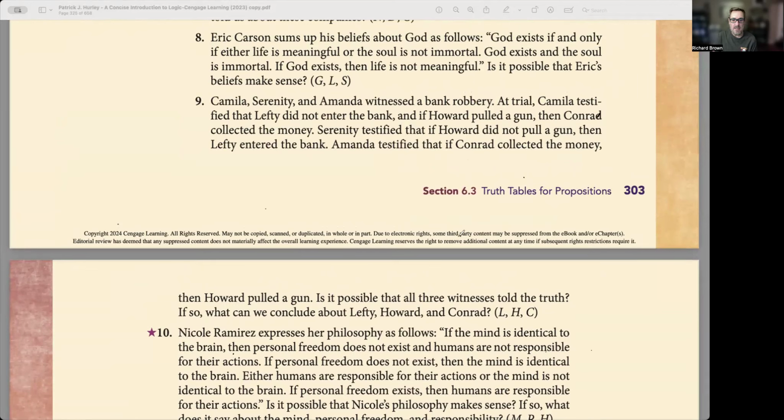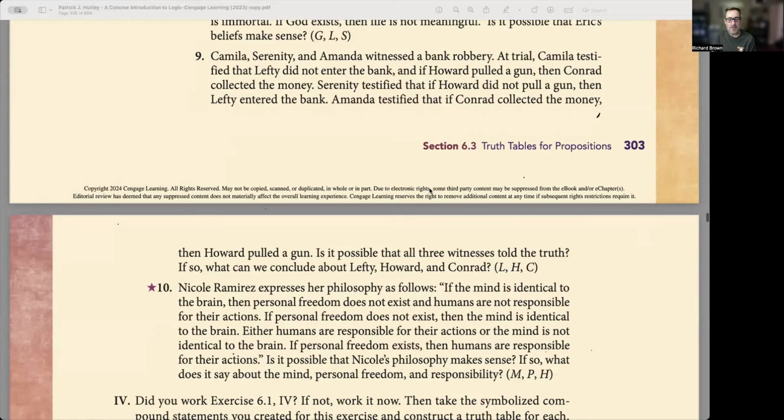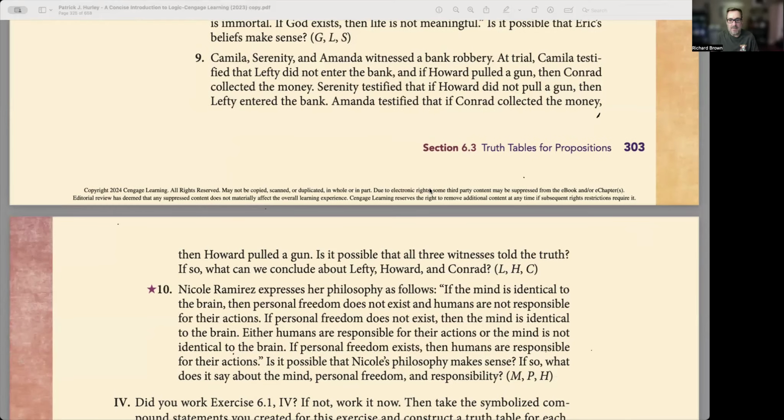It says Nicole Ramirez expresses her philosophy as follows. If the mind is identical to the brain, then personal freedom does not exist and humans are not responsible for their actions. If personal freedom does not exist, then the mind is identical to the brain. Either humans are responsible for their actions or the mind is not identical to the brain. If personal freedom exists, then humans are responsible for their actions. Is it possible that Nicole's philosophy makes sense? If so, what does it say about the mind, personal freedom, and responsibility?